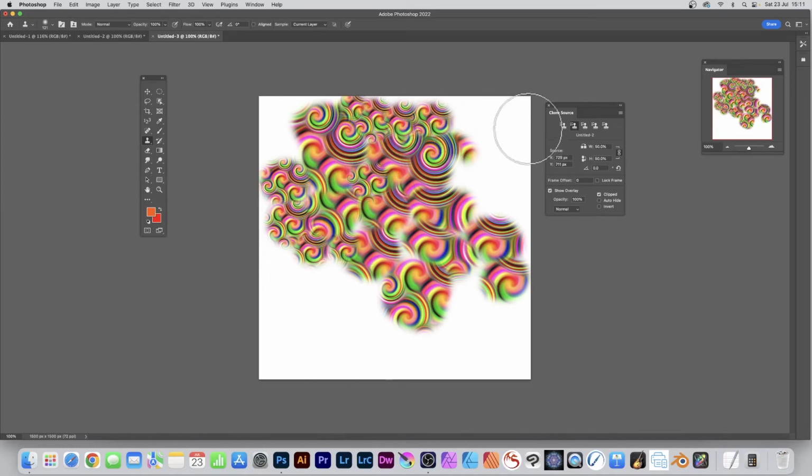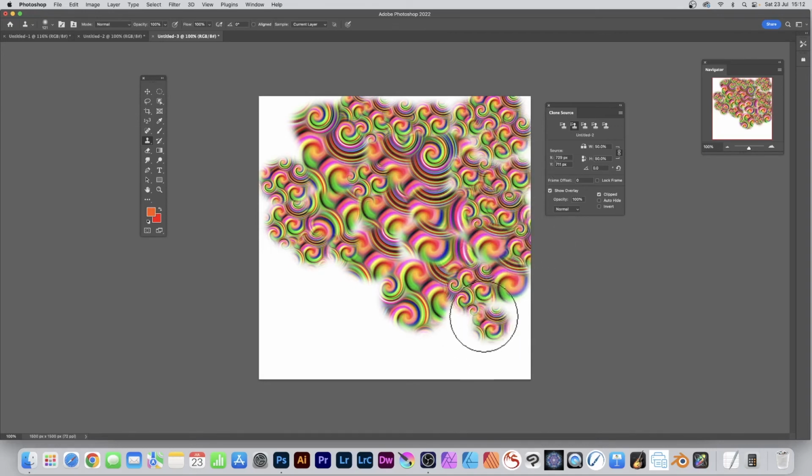I'm using an art pad and pen, but you can do exactly the same with a mouse. And of course you can use a different brush. I'm just using that very basic, nice blurry brush. However, you don't have to. You could use any of the other brushes that are available to the clone stamp.